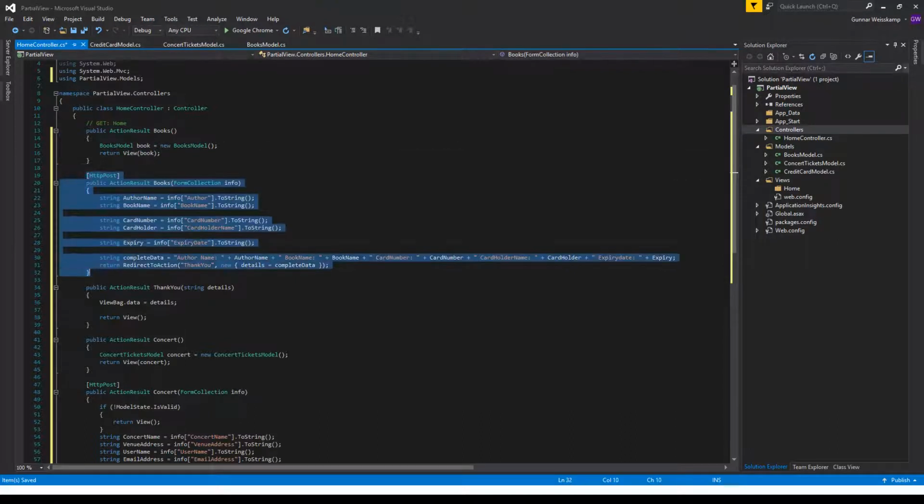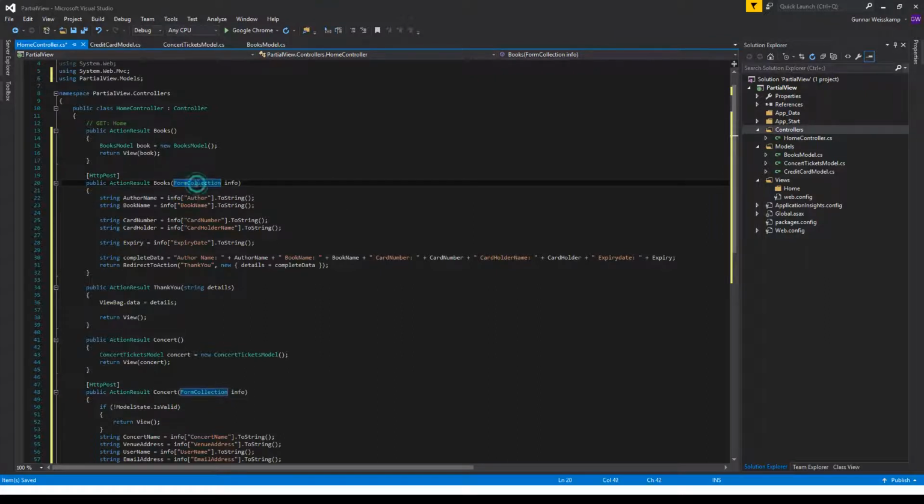This is the post action for the books, and I will mention here the form collection object. This will grab all the items off the page. You don't have to pass in a certain class here for that to happen, so that's very useful because we're going to have two classes in one area in a sense, because we'll have this partial view and we'll have a normal view as well.